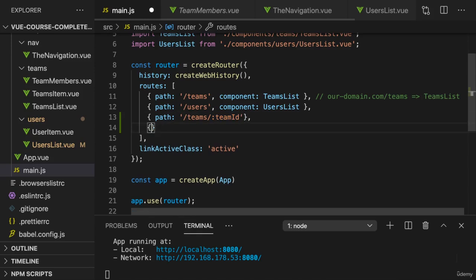If you had another route here, /teams/new, so not a dynamic segment, but simply the text new, you should put this first, because otherwise this route would match this path as well, because new would be interpreted as a team ID. Now we don't need the new route here, I just wanted to make you aware of this and make you aware of how these different routes will be parsed and prioritized.